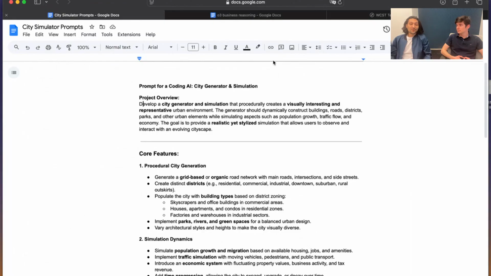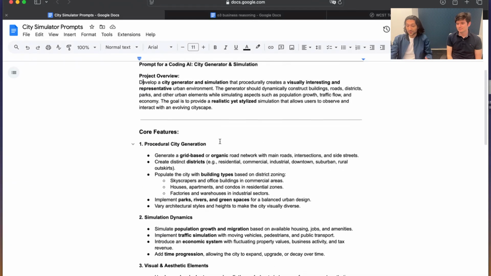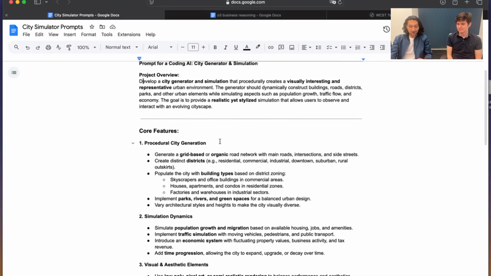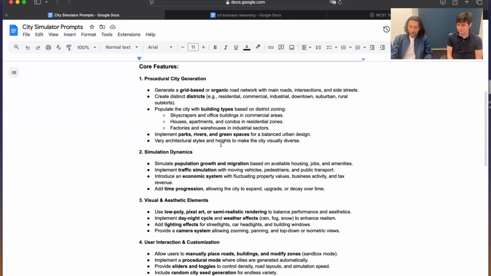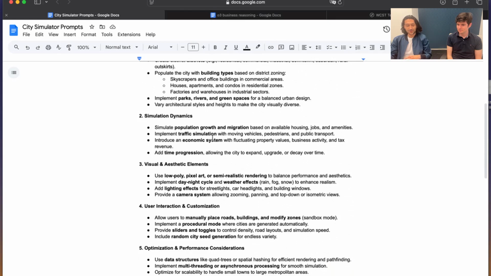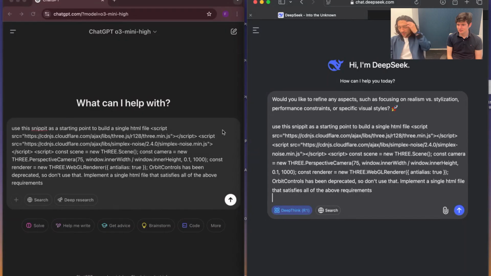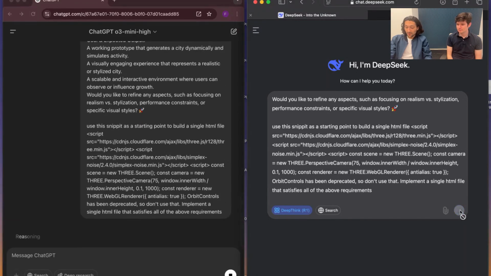Let's dive in. If you're a regular viewer of the channel, you know that our first category is coding, and usually we're building some sort of simulation. Our favorite test is a procedurally generated planet. We're going to try something new today. We are going to have both models try to fulfill this long prompt for a city generator and simulation. So not only are they going to procedurally generate a city on a grid with an organic road network, but they're also going to try to program in some simulation dynamics and have the simulation change over time. So we have a lot of features here. We're asking both models for a single HTML file that implements all of the requirements.